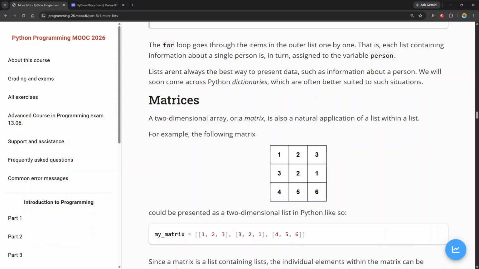Matrices: a two-dimensional array, or a matrix, is also a natural application of a list within a list. For example, the following matrix, right? Now this is what I was talking about. This might be a little bit easier to see, right? Imagine if our list with nested lists was to be displayed like this. So the first item will be printed horizontally like this. The second list will be printed horizontally like this. And then our last list will be printed horizontally like this.